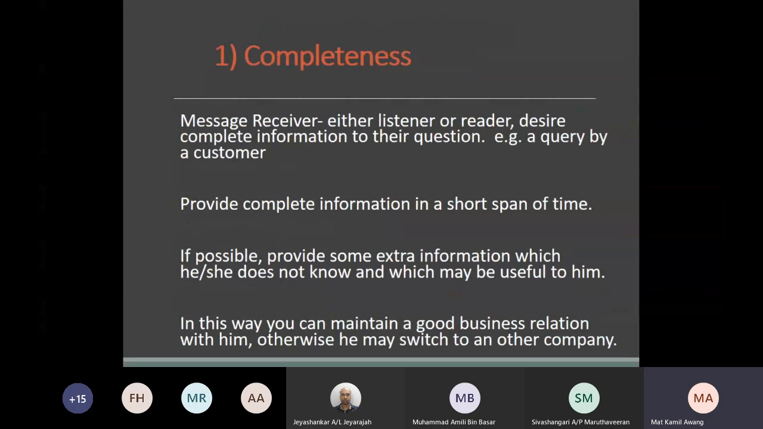Completeness. The message receiver, either listener or reader, desires complete information to the question. For example, a question from a customer. They want complete information about your product. If it's an engineer, your boss basically needs complete information from you about your design, for example, about your solutions. Right? And you need to provide complete information in a very short span of time. For example, you have 20 minutes to present your FYP. So you only have 20 minutes to present complete information about your FYP. Sometimes in business, you only have 5 minutes for your presentation to convince people who want to fund your projects.